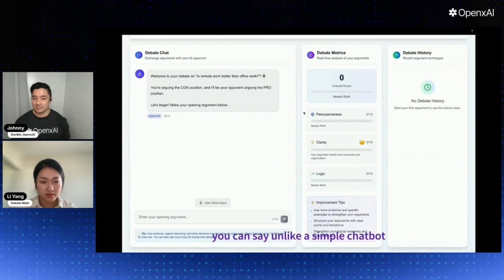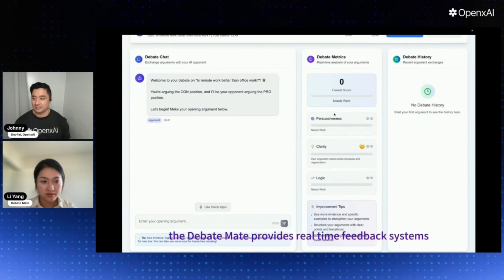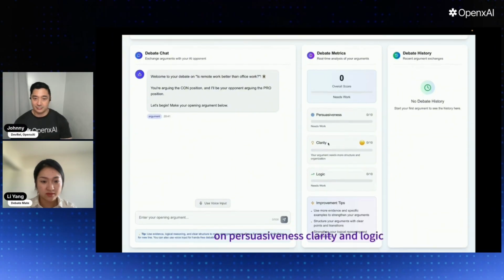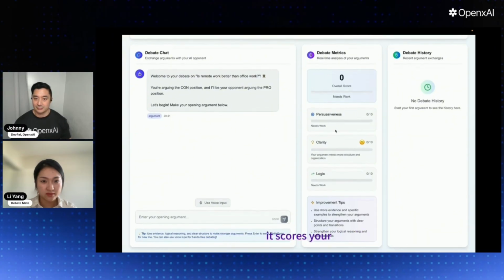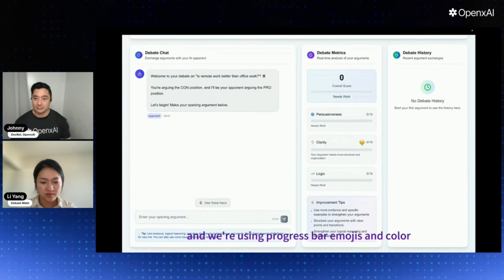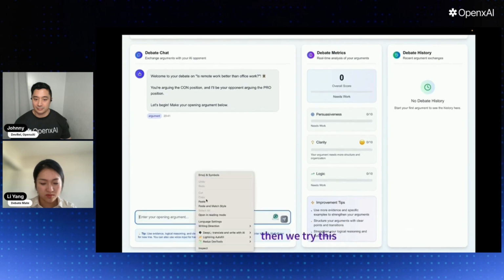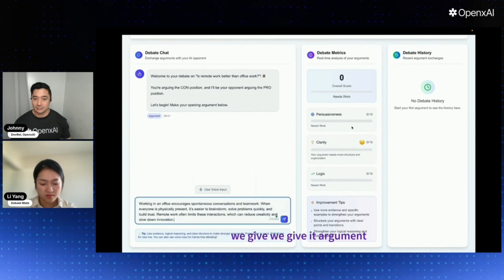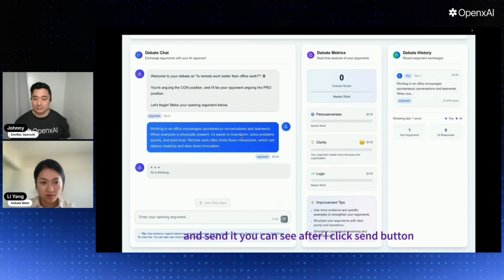You can see, unlike a simple chatbot, DebateMate provides real-time feedback after each round. It scores your argument on persuasiveness, clarity, and logic, and gives you an overall score. We use progress bars, emojis, and color indicators to add more fun. Let me try this. We give it an argument and send it. After I click the send button, we count how many arguments I sent, and after we receive the reply from the AI, it shows how many responses we received.